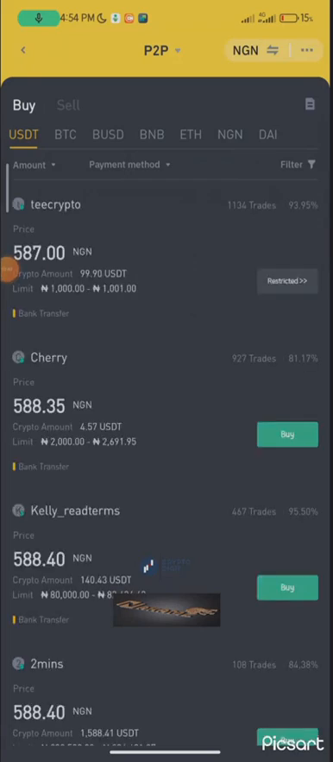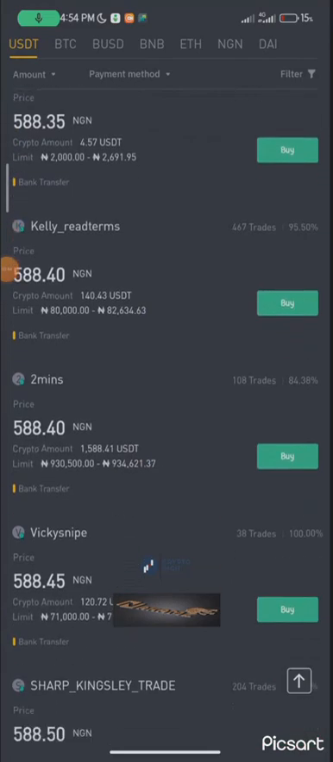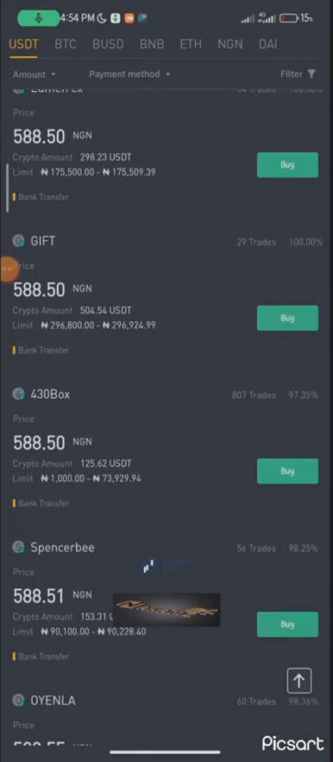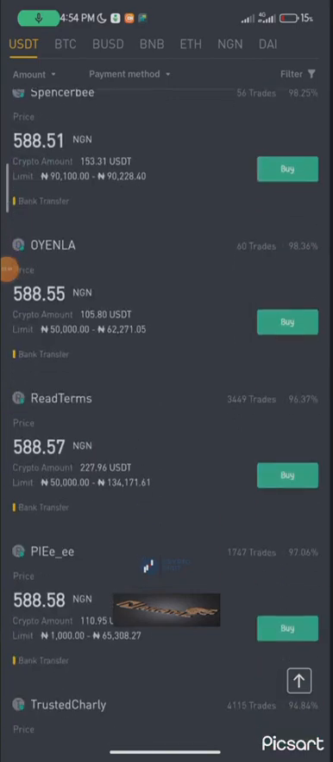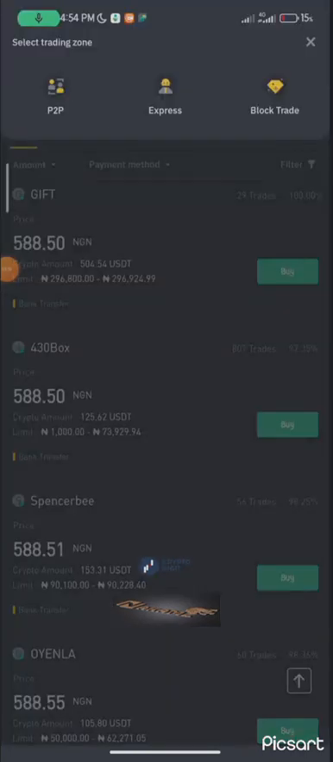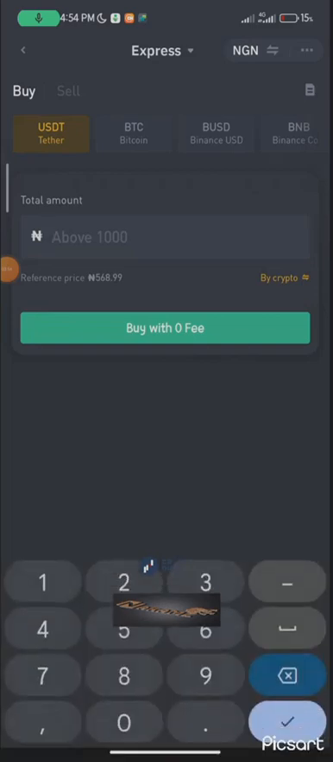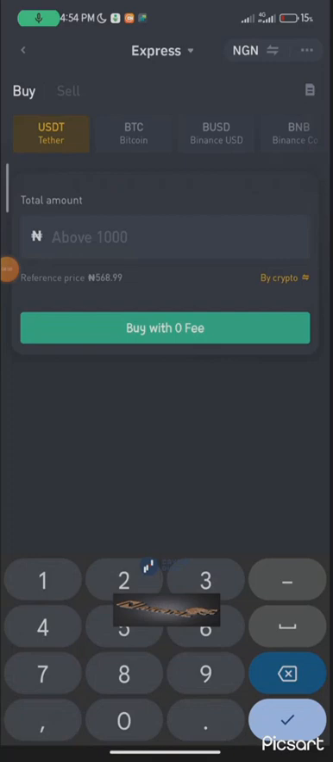Can you see that the rate is actually 580 something? They will deceive you and tell you that the rate is 560 something there, but it's actually not. So you just return back to Express, and then we click on buy. Then the total amount of USDT I want to buy is 100,000, so I'll just type in 100k.